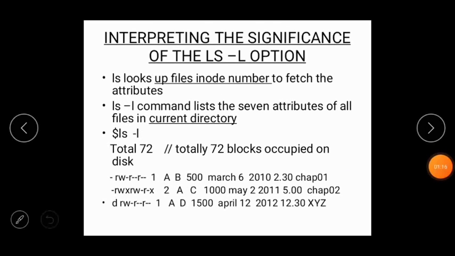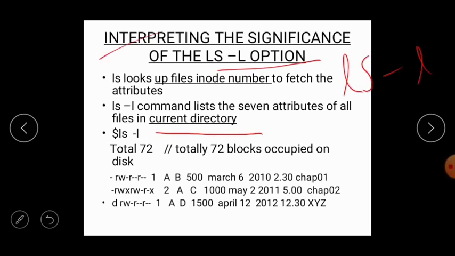Here, first we are going to discuss interpreting the significance of the ls -l operation. What ls -l will do means it looks up the file inode numbers to fetch the attributes. The ls -l command will list the 7 attributes of all files in the current directory.